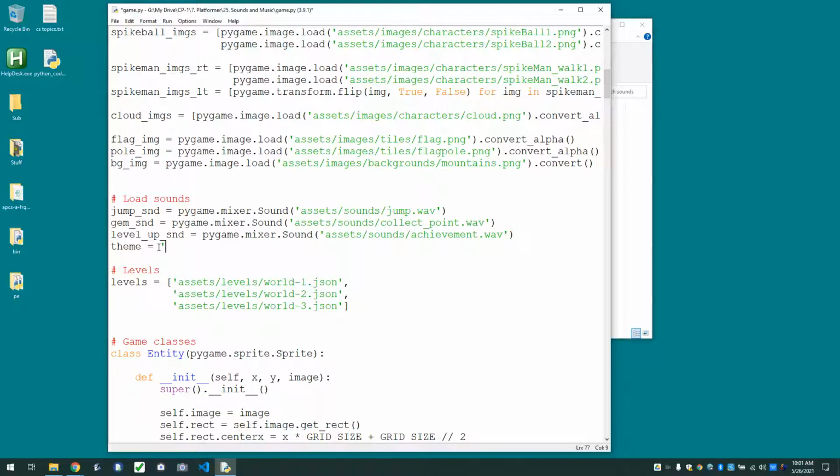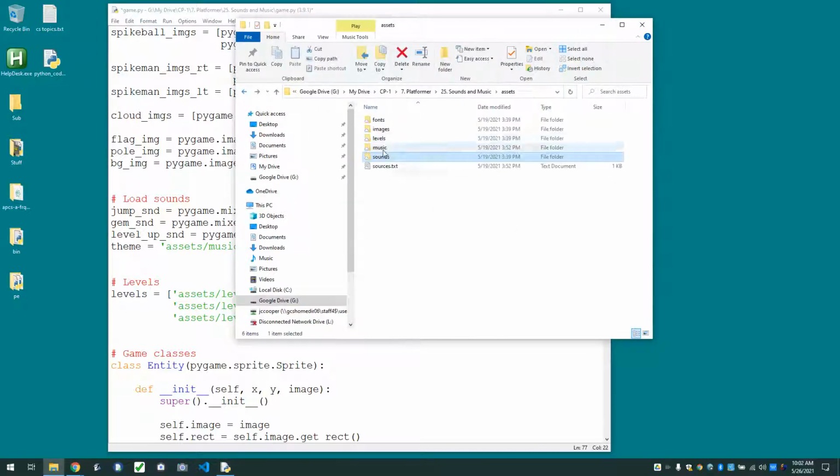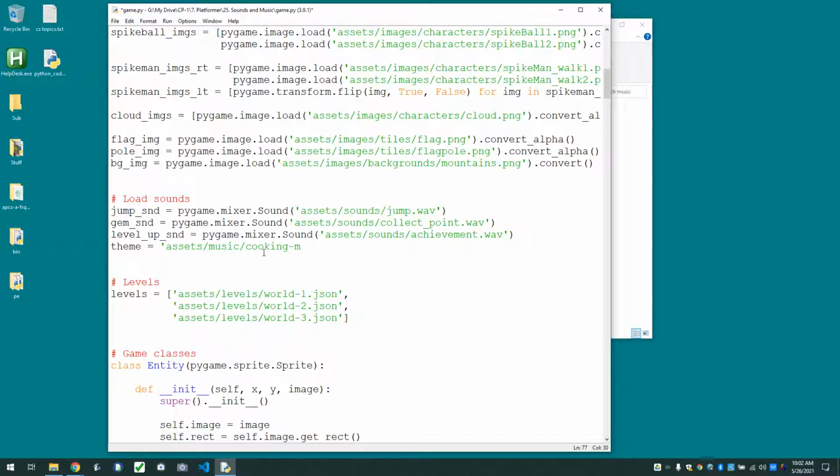And for the music here, we're not actually going to load the sound. I just want to specify the path because music streams in Python, whereas sounds all load before the game starts, and then they're all in memory, and they play when they need it. But the theme is going to stream off the disk as it plays the music. So my theme is going to be assets/music/ I forgot what I called it. Cooking Mania. And so we're just specifying the path here.